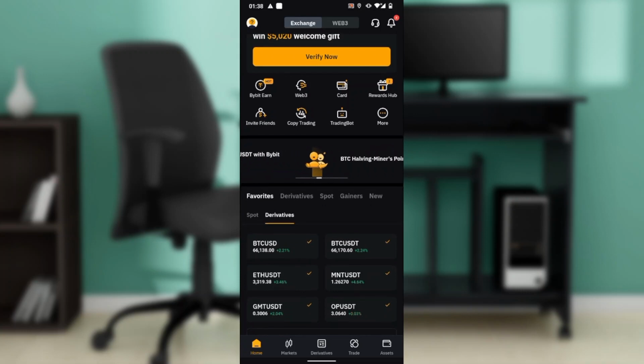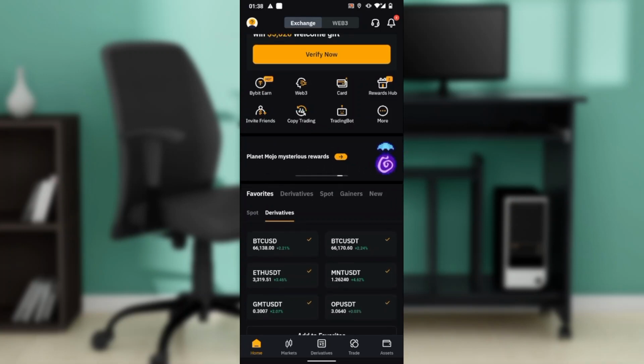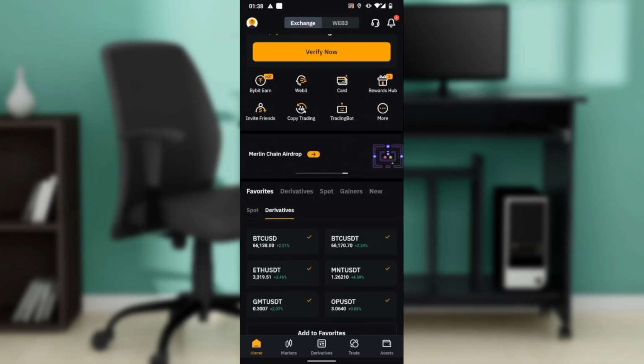So now that we know what Bybit is about, let's hop into today's task, which is how to take partial profit on Bybit. Let's say you have launched a position during your trading and you want to take partial profit. Here's exactly what you can do.